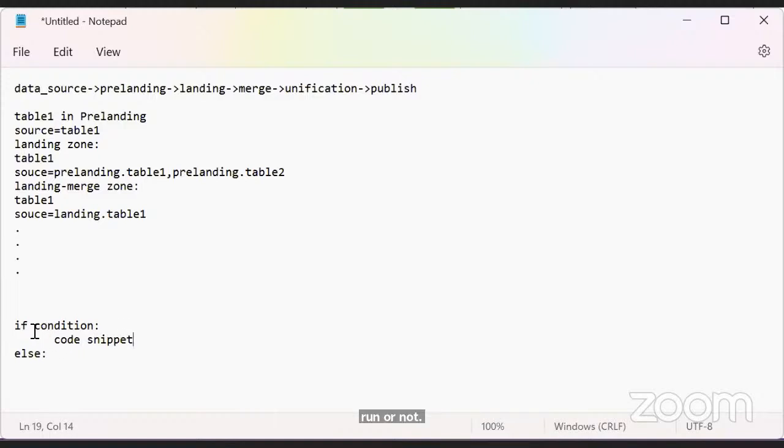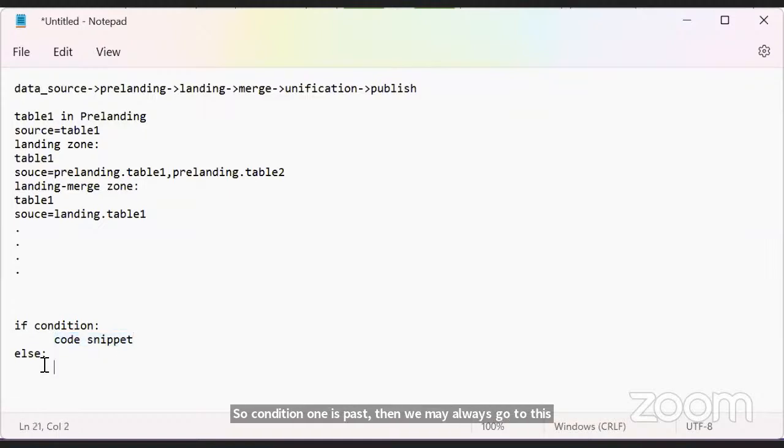So we need to make sure when I run my job in any condition, it should run the respective code snippet. So if condition 1 is passed, then we may always go to this code snippet, and we might not get any data which goes to this else part. That may be the business data, or the business requirement, or the data we get from our source. But as a developer, what we need to make sure is our code is reaching each and every line. So that's when code coverage comes.